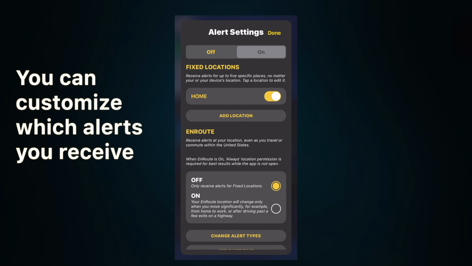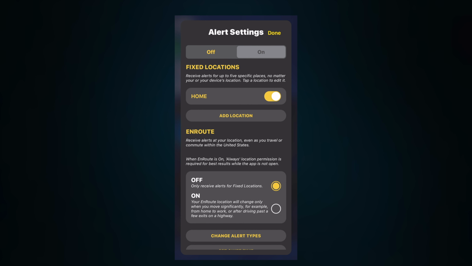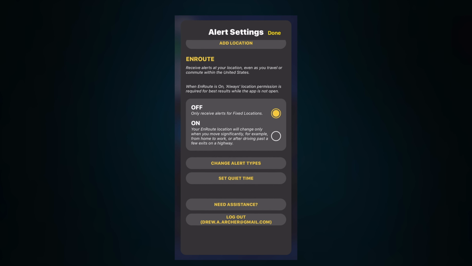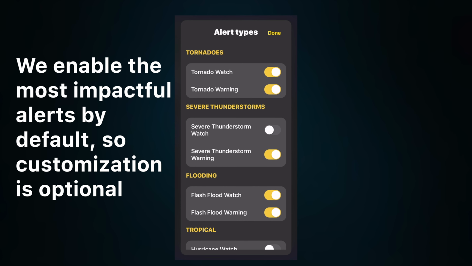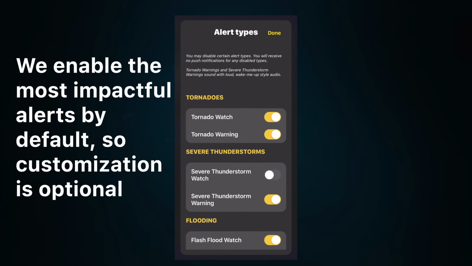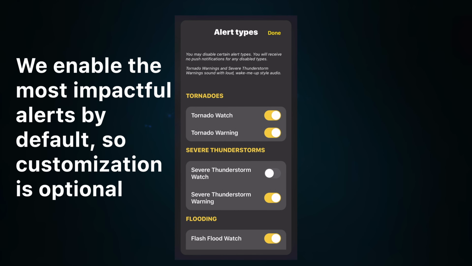The best feature of SW Plus alerts, in our opinion, is the ability to choose which types of weather alerts you want to receive. Tap Change Alert Types, then select or deselect the weather types that you wish to be alerted for. A selection of the most impactful alerts are enabled by default when you first activate SW Plus alerts.